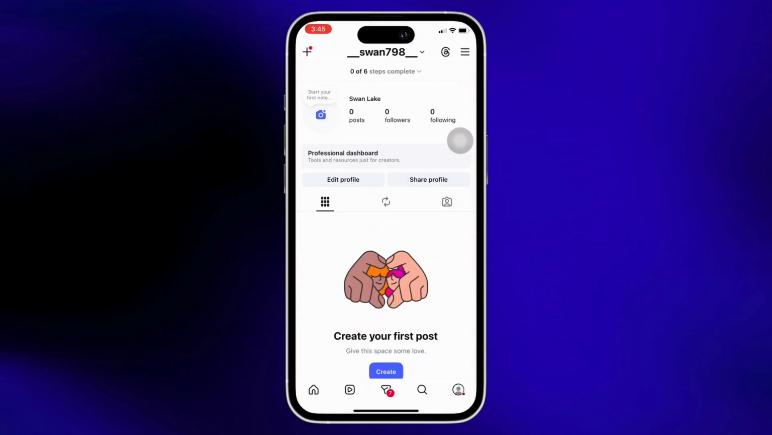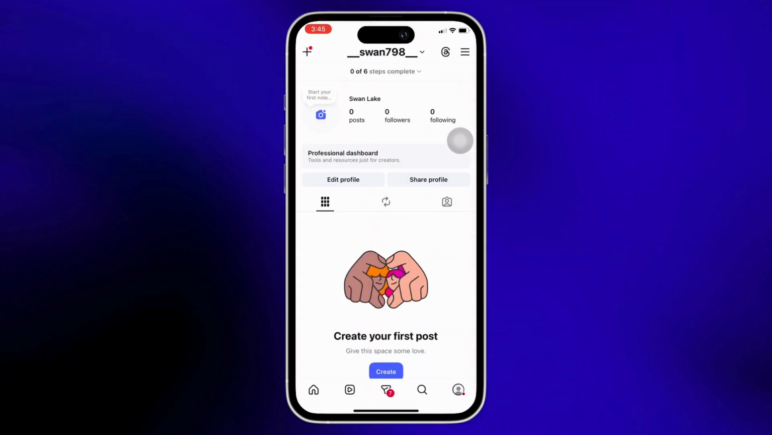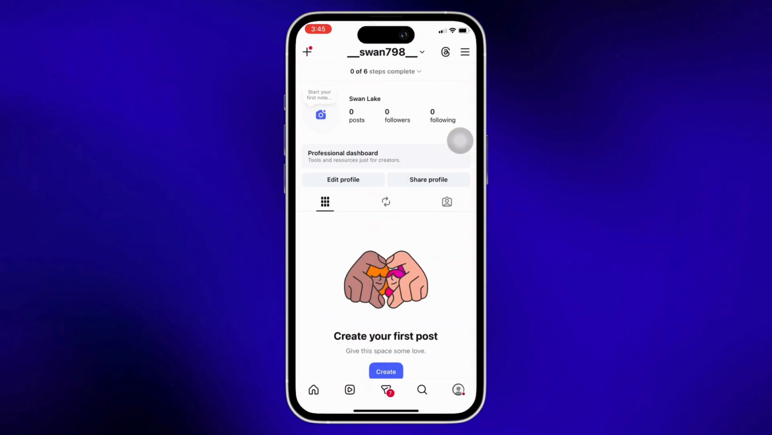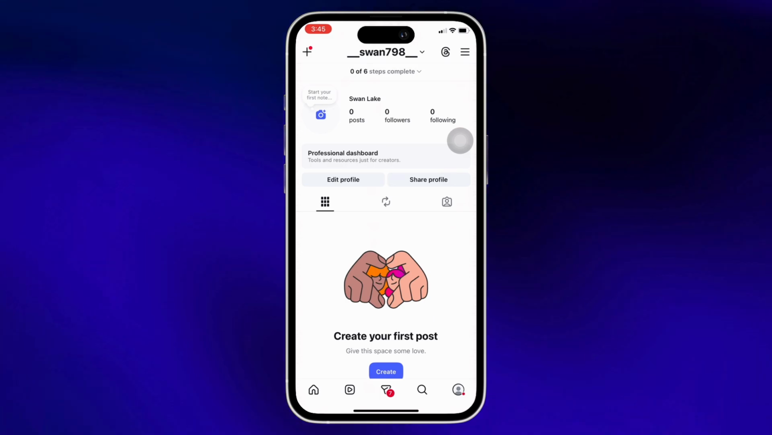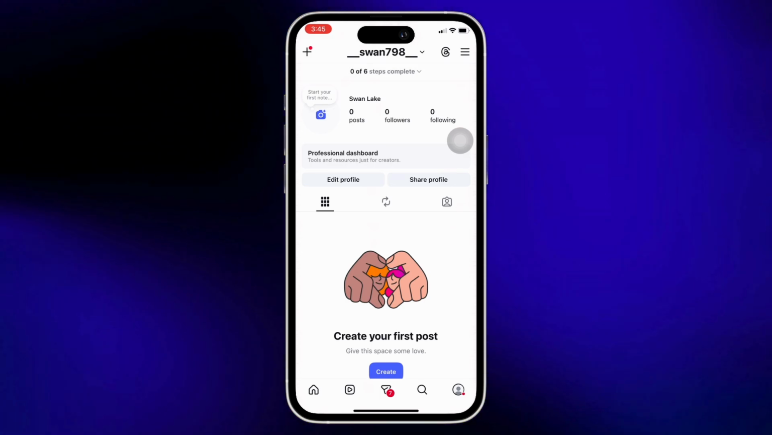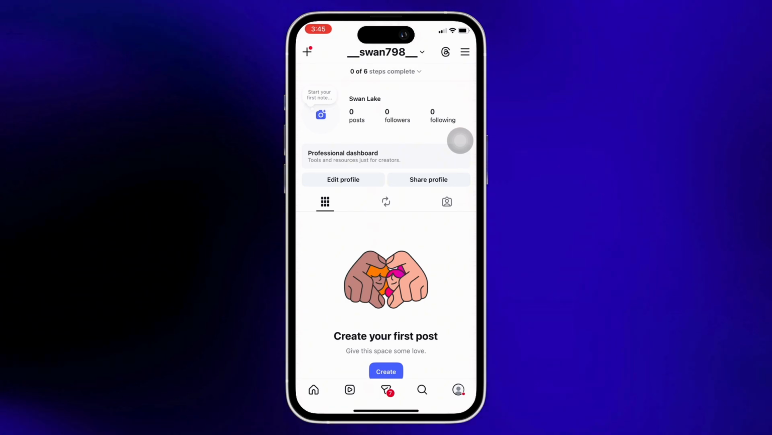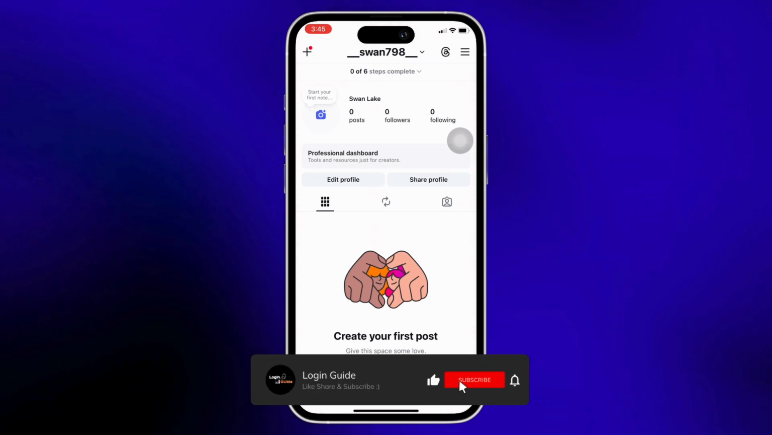First things first, you can go ahead and check if you are using a professional account or not. So launch the Instagram application on your device and make sure that you are signed in.